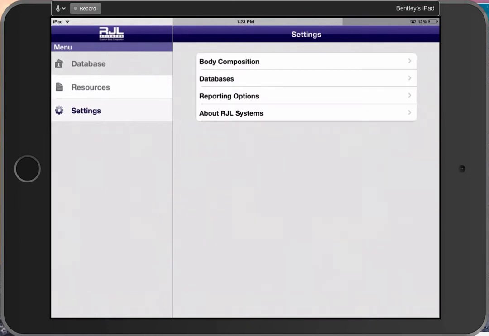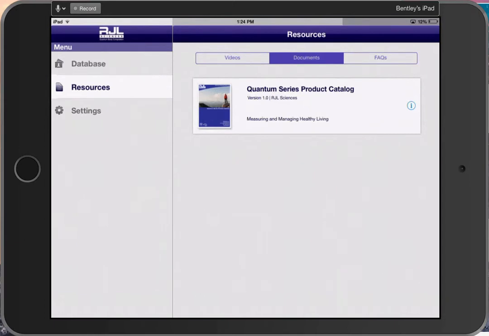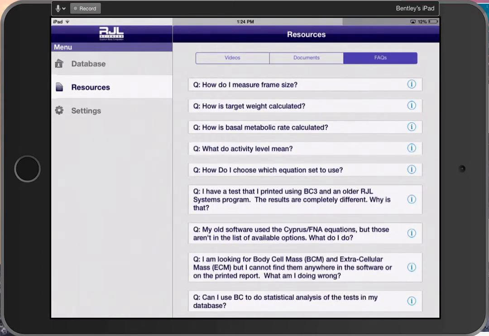And now we're going to be leaving settings. Right here you can go to resources, and this just gives you a little bit more information that Rjl has put together for you. Just some videos and just information in general. So you can use that for yourself. They also have a document on there and then frequently asked questions.